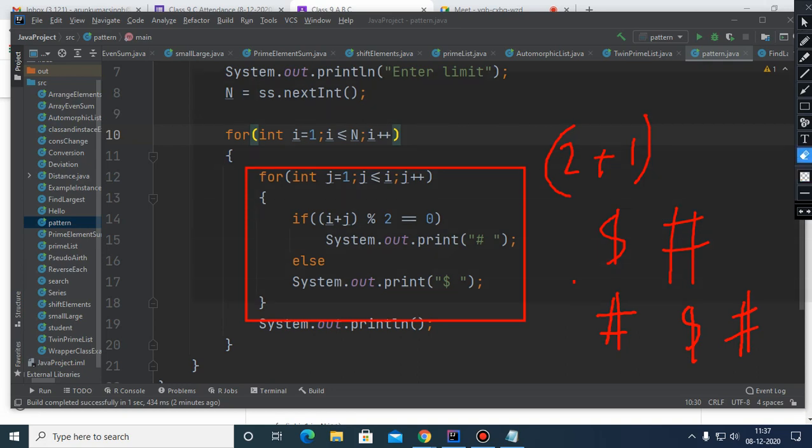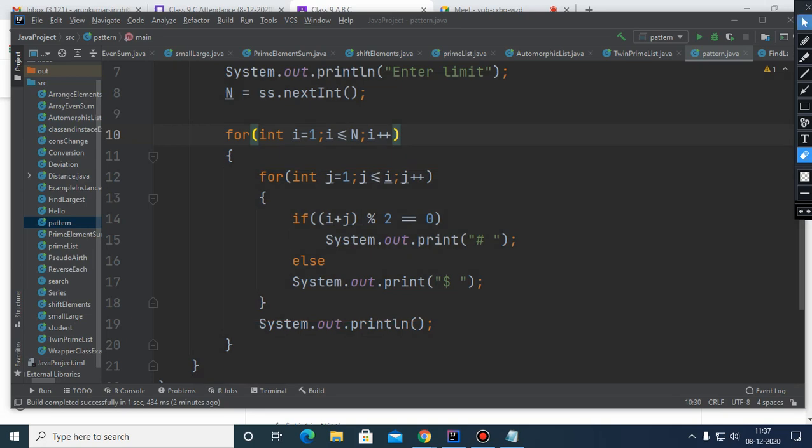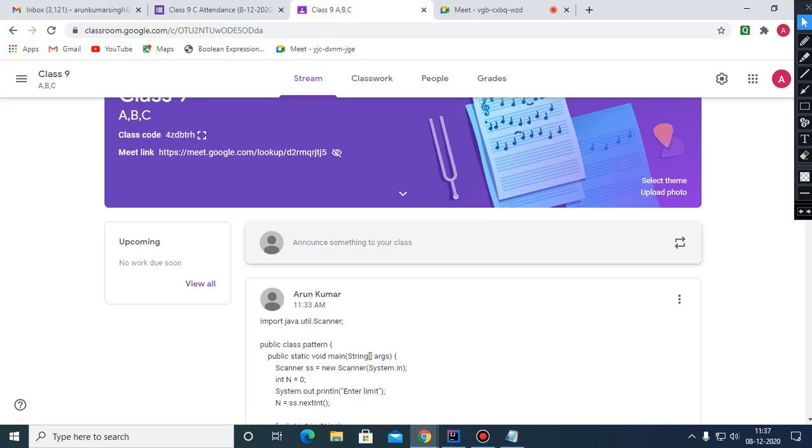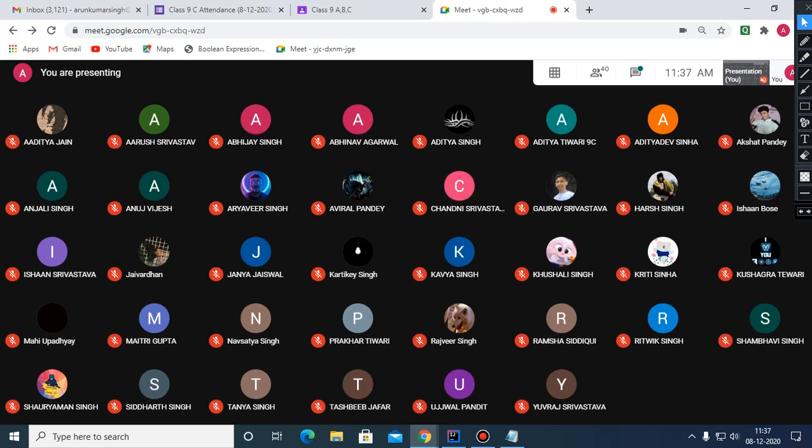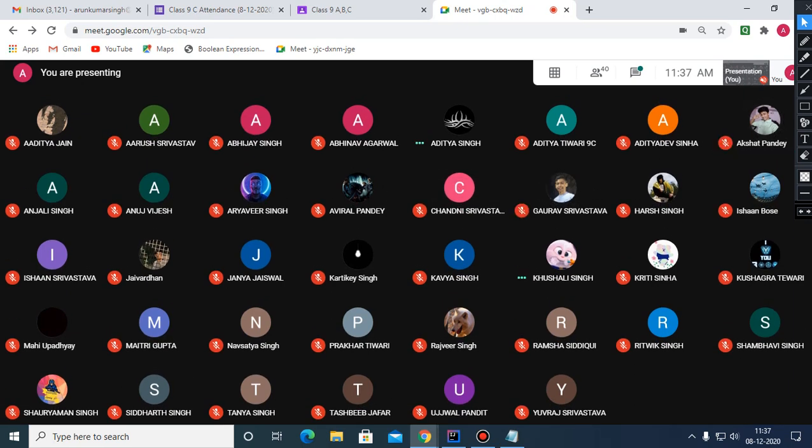So children, there are two methods. In the examination, you can use any of the methods. So I hope you people have understood. And if not, then please tell. Class 9th. Understood, sir. Sir, I've understood. Okay, so any problem with these codes? So children, term 3 second assessment starts from which date? Sir, I think 20th.